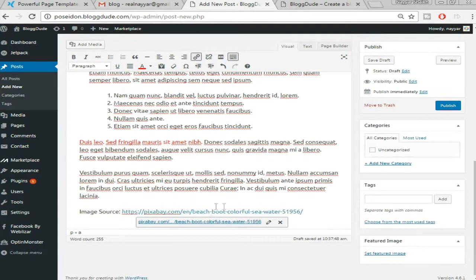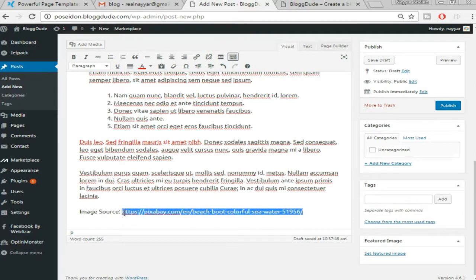This is already linked to some different page. Suppose we want to remove the link. What we do is just click on this link, and here it says remove. Click on remove. As you can see, that link has been removed.